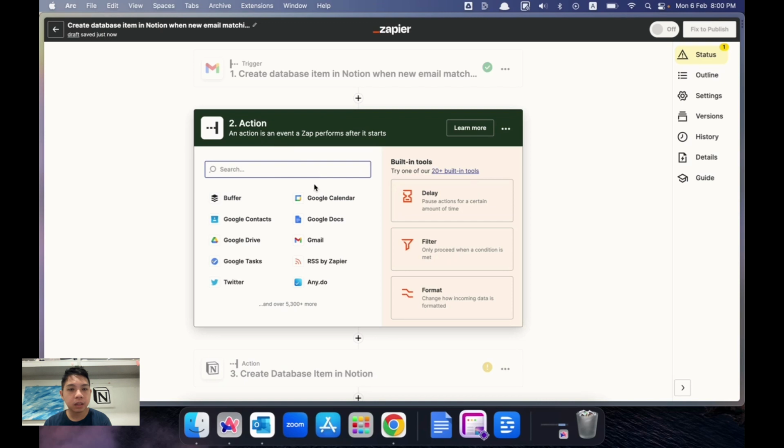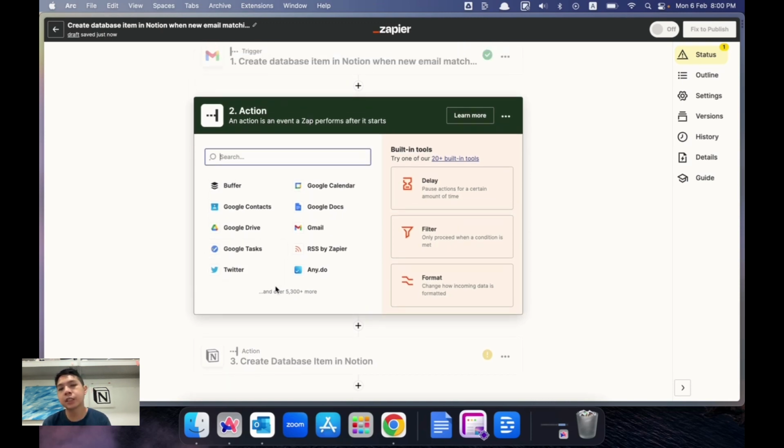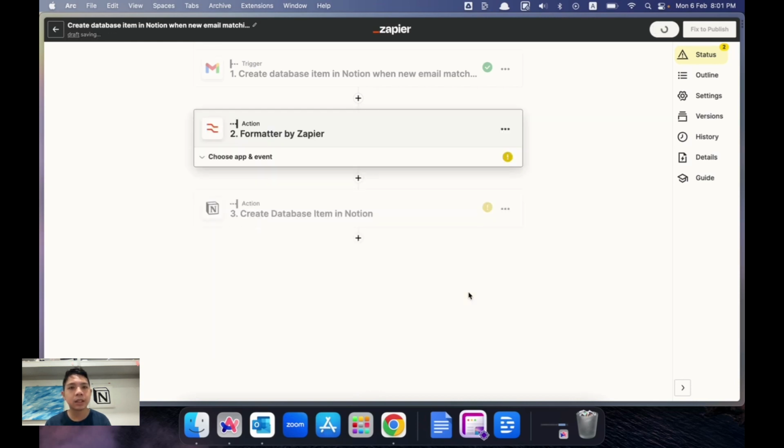And then there are a lot of different options here. Normally you can select different interactions instead of just Gmail to Notion. In between, you can have other different actions as well. For example, we can upload documents or archive your emails into Google Drive, or you can do other things like send tweets, update the calendar, and so on. But in our case, we're going to select format. Basically, it changes how incoming data is formatted. So just select this.